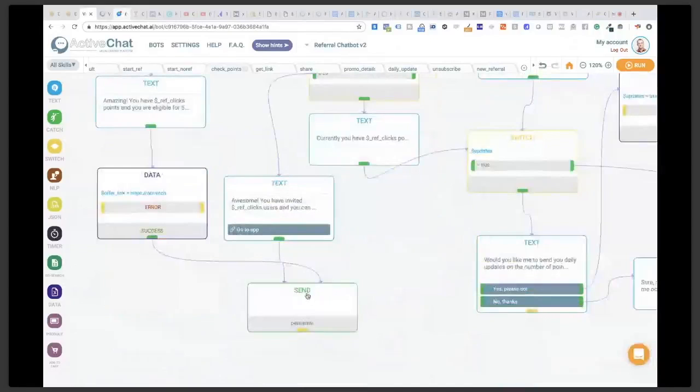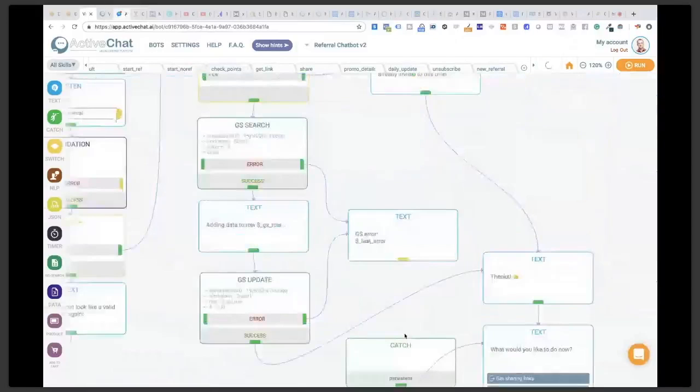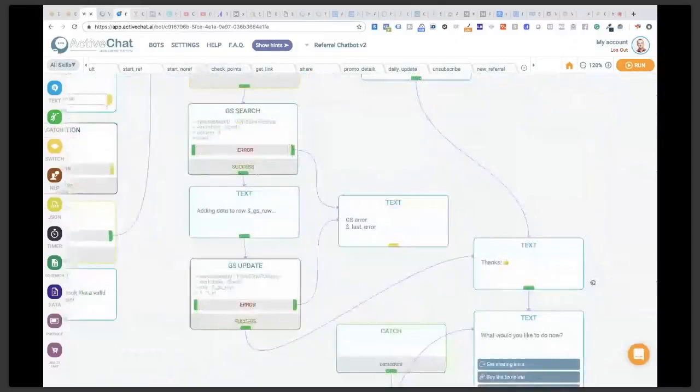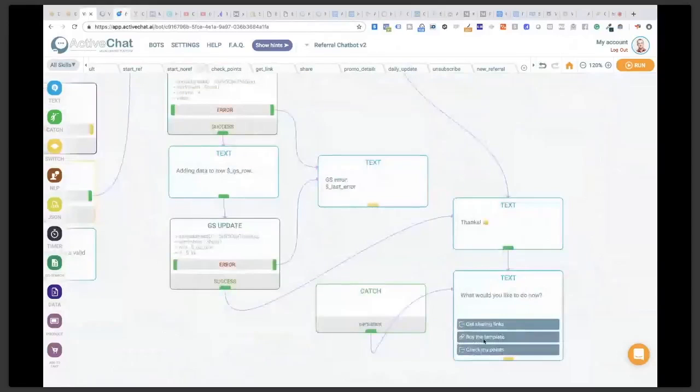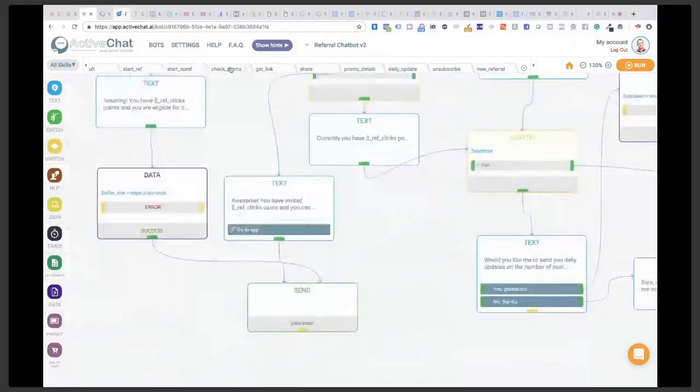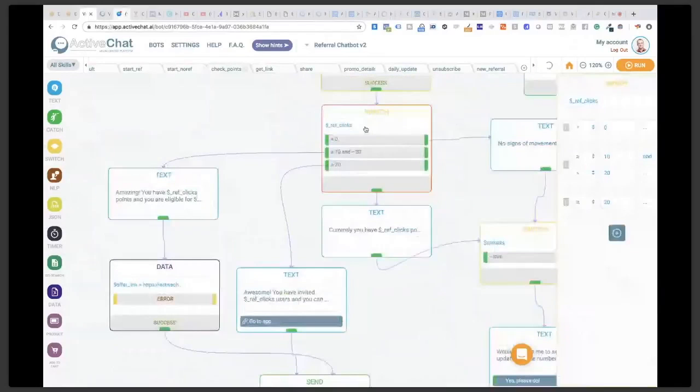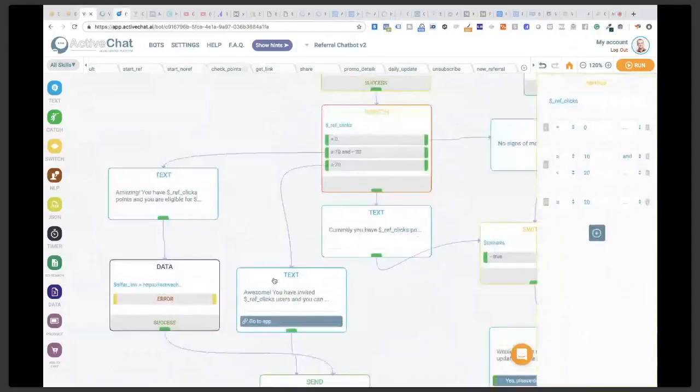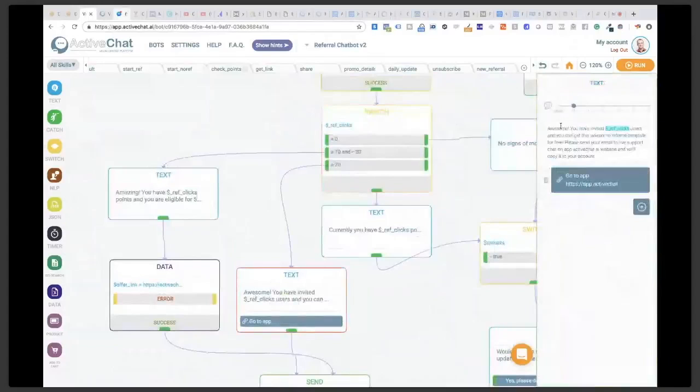If you remember, in this start no ref skill, we have this catch for persistent, displaying this short block. What would you like to do now? Get sharing links, buy the template, or check my points. Getting back to check points, if I have more than 20 points, then I am eligible for this template completely free. So you have invited ref click users, and you can get this template for free. And then instructions how to redeem this coupon, how to get this offer for free, and go into the app and redeem this coupon. If it makes sense, please let me know, and I'll move on.